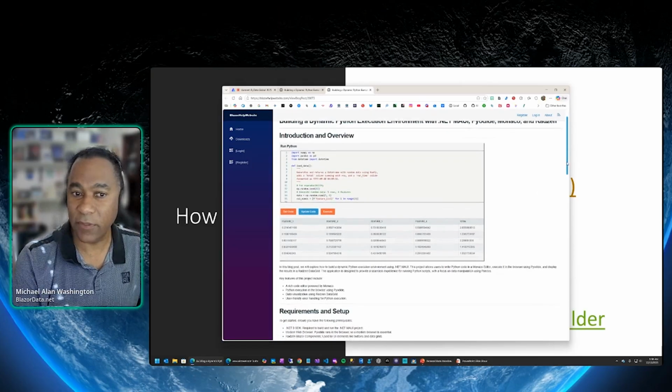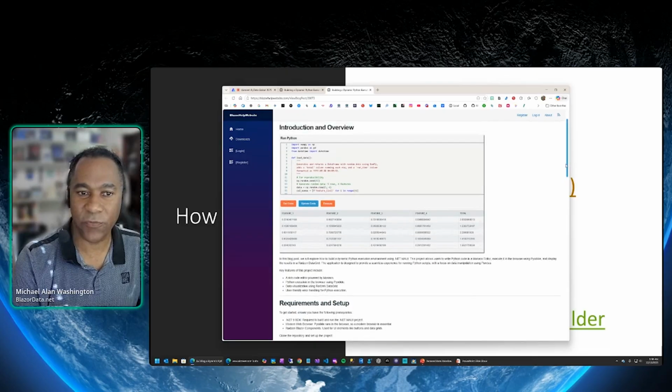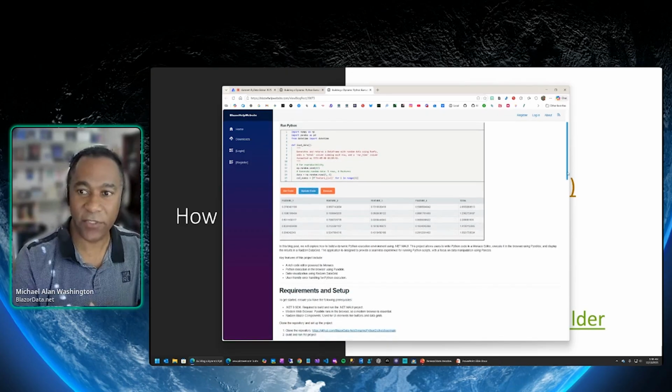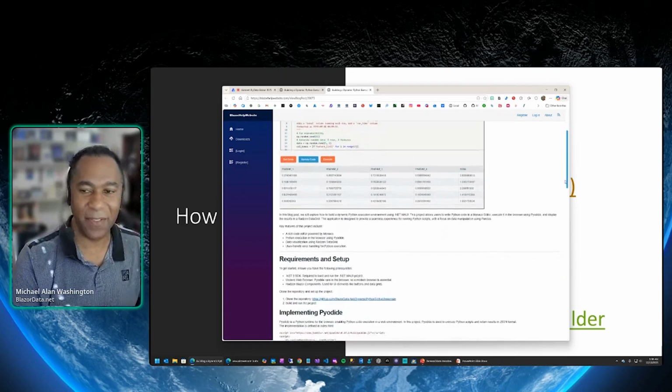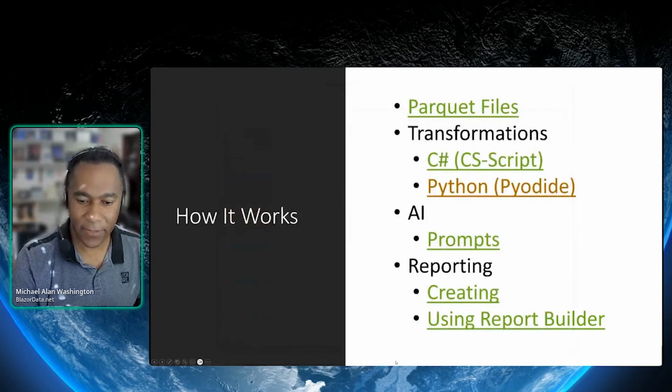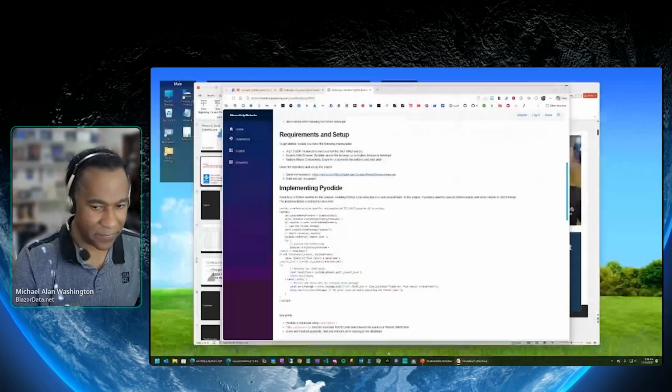Somebody might find this useful if you want just a quick program that allows you to have Python, write code, and boom, get a result. Obviously, this code was then used in the Blazor data warehouse. Okay, and I think that's all I have.